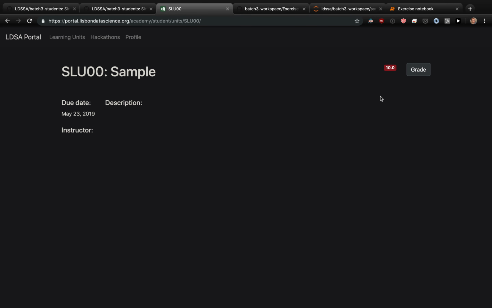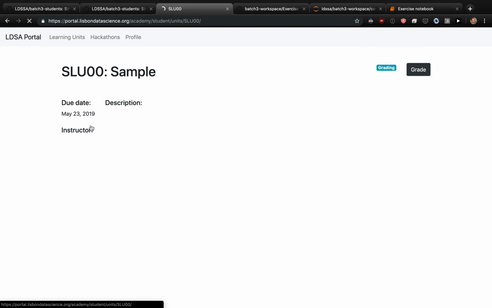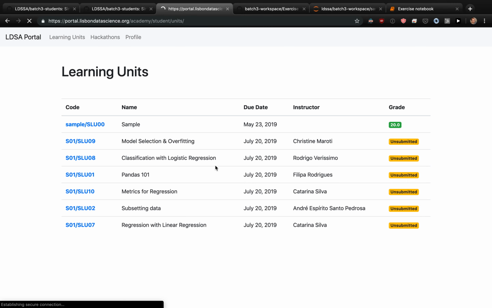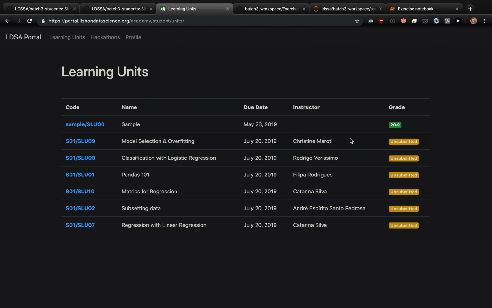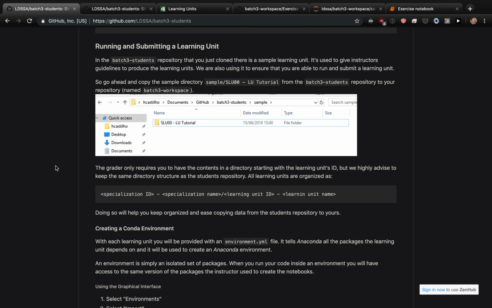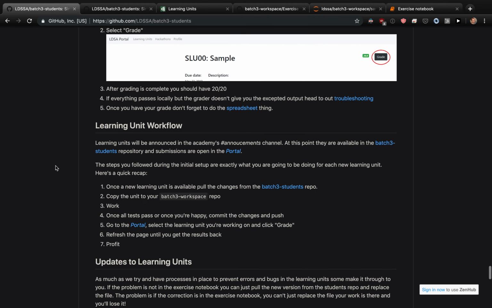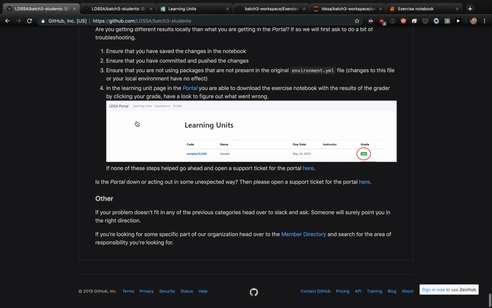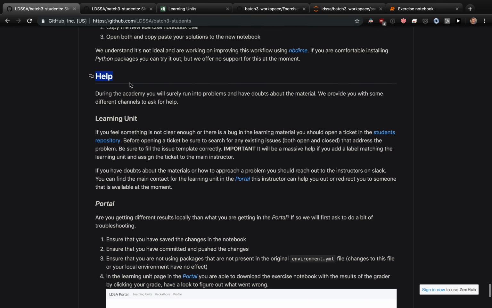So now let's go back to the portal. Let's ask it to be graded again. It's grading, it's grading. Now we have a 20. And we can see here at the main list that we have a 20 out of 20. One last thing here. At the bottom of the README, please be sure and read the help section. This describes how to get help for different kinds of problems.